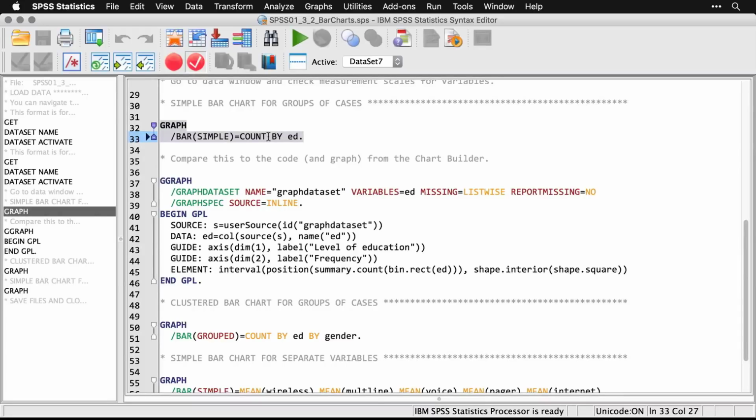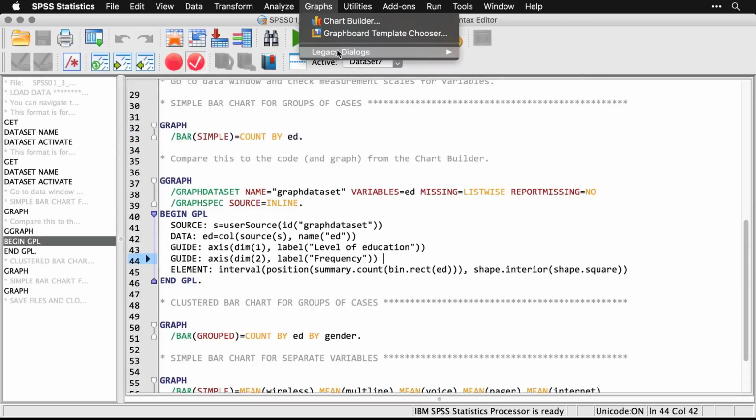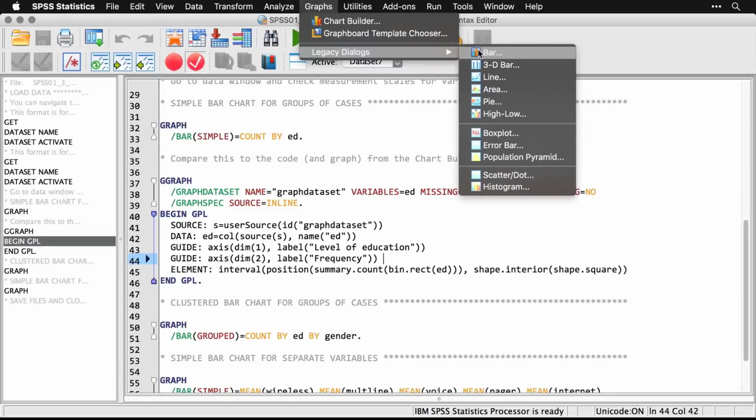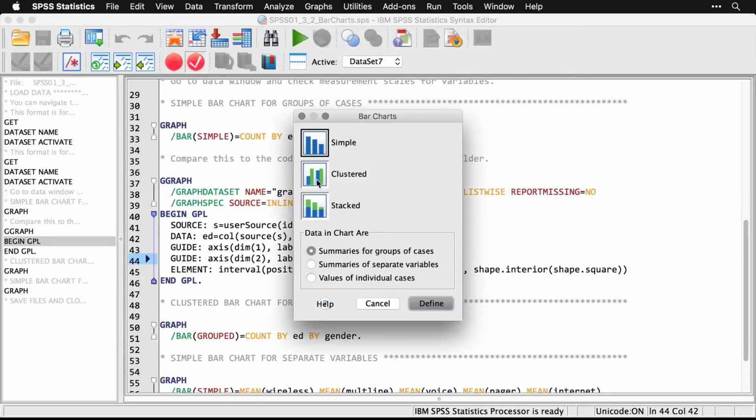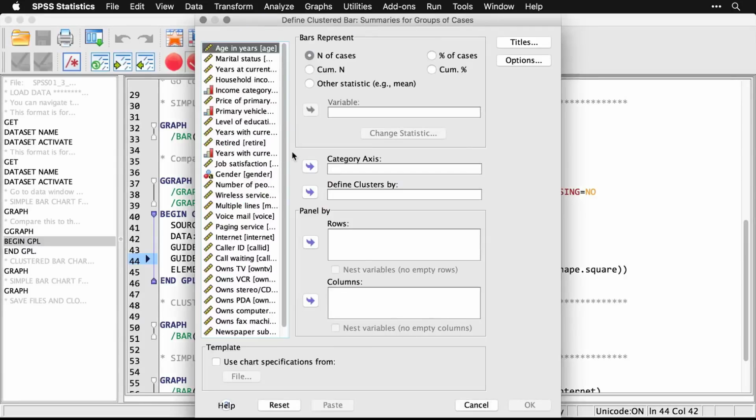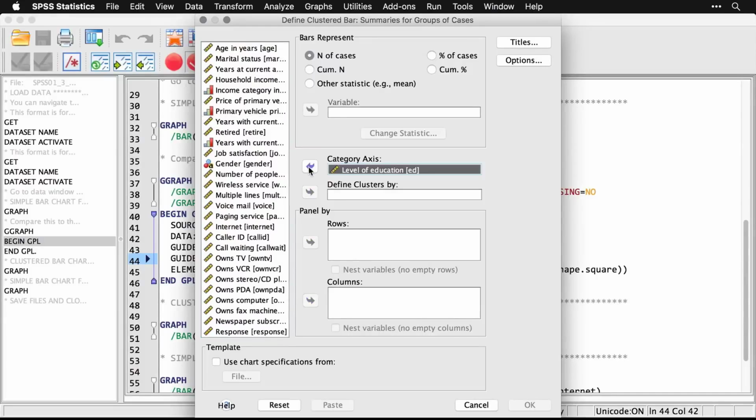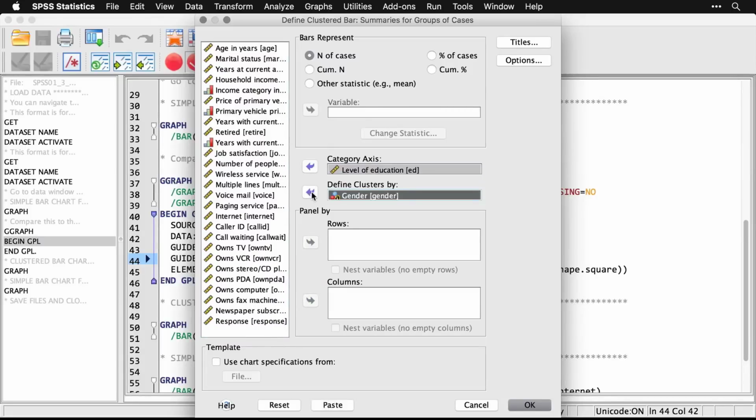Now let's do a clustered bar chart for groups of cases. We'll look at levels of education by gender. To do that, we come back up to graphs, into legacy dialogues, to bar. And now we're going to cluster it. We're going to do level of education clustered by gender. So I hit define. And we'll get level of education. That's sort of our outcome variable. Put that under category axis and then define clusters by gender. Let me put that right there. I'll hit OK.